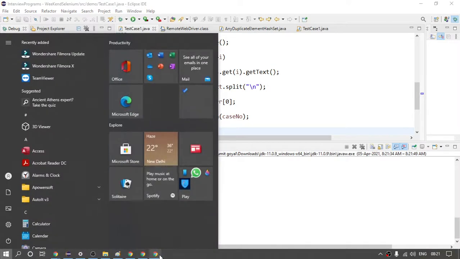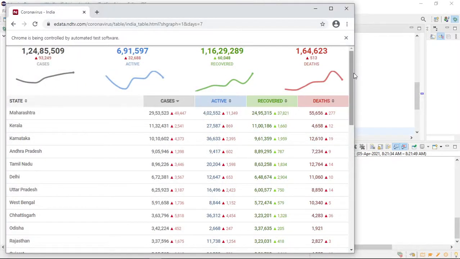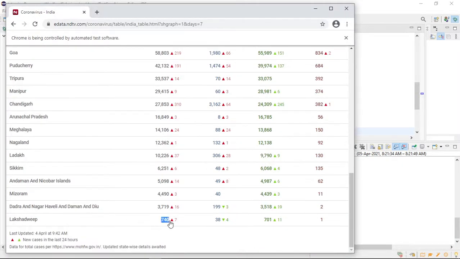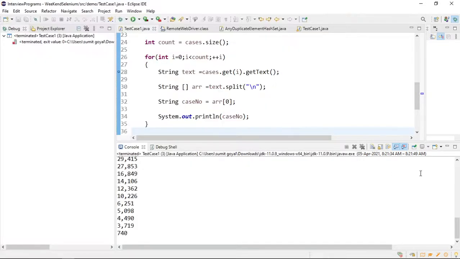Is it clear to everyone how we are printing the first element till 740? I hope it is clear.